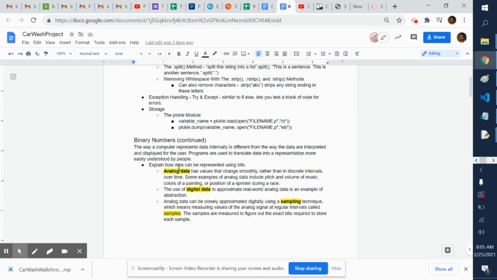It says the way a computer represents data internally is different from the way data is interpreted and displayed for the user. Programs are used to translate data into representation more easily understood by people. Very true. We have a user interface. We like being able to use a graphical user interface in order to interact with something.